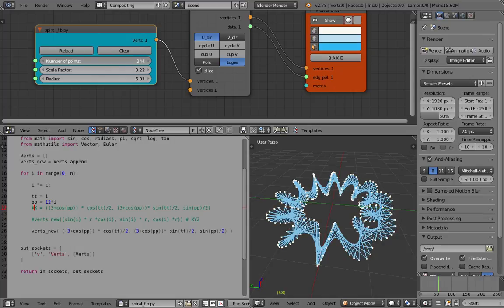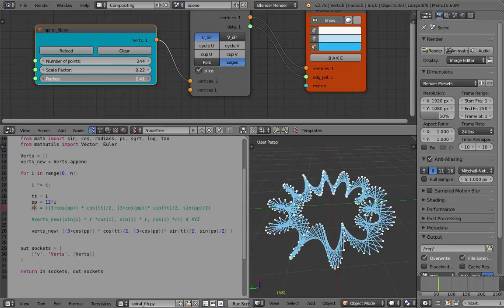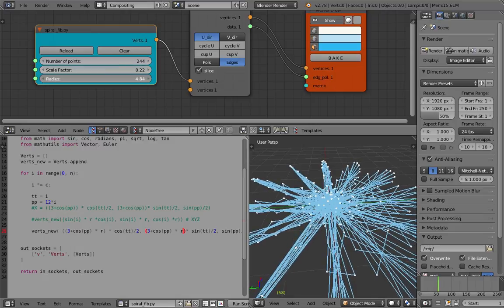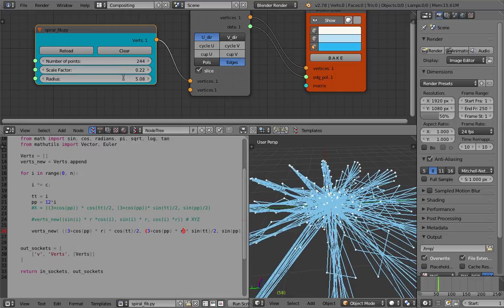Let's investigate this a little bit. The radius doesn't have an effect because, of course, our radius is not part of this function. Maybe we can just add it in there. I don't know, I'm just testing it. Reload. Okay, radius is affecting something. No, we're not going to do that now. Reload.